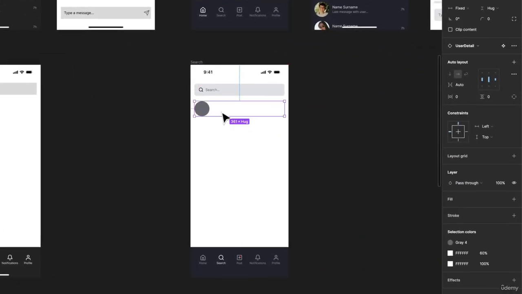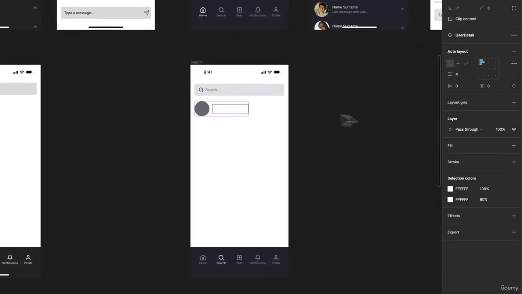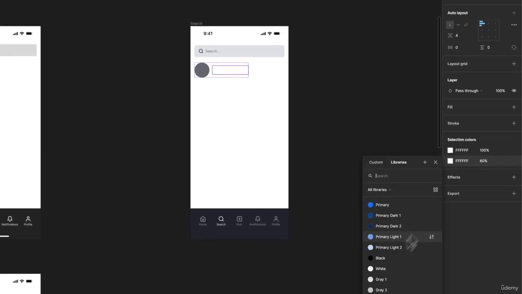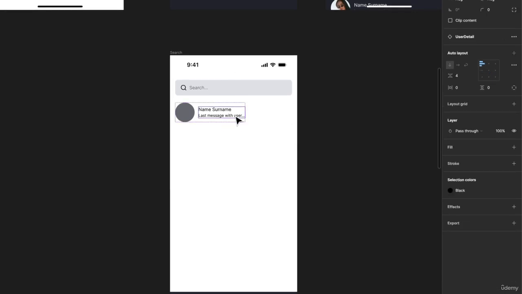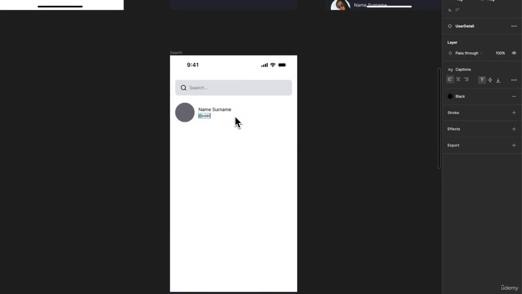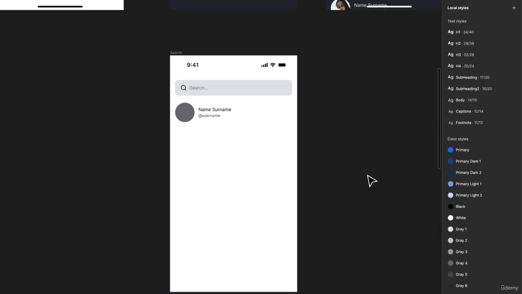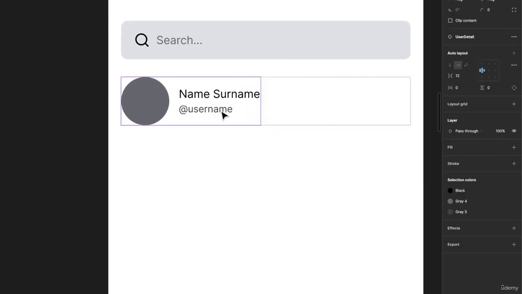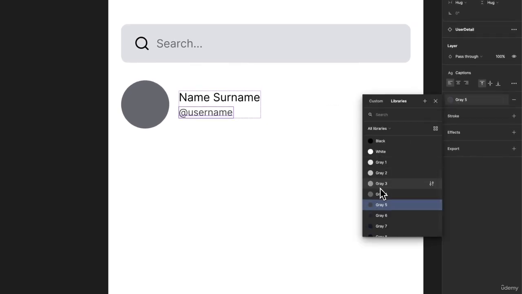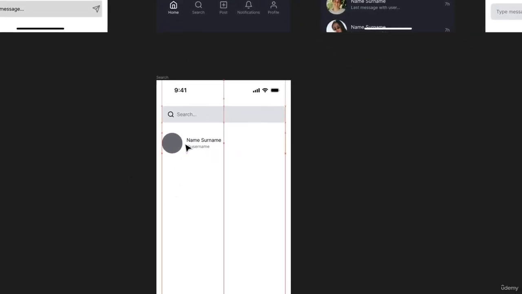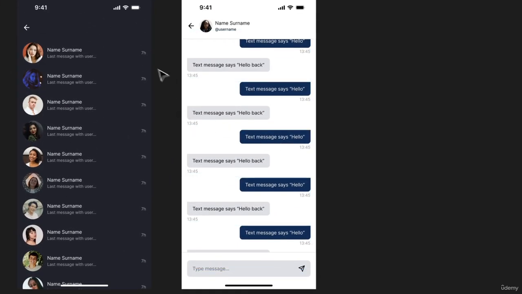And what we need is user detail. In this case, what we can do is just change the user settings to the black, and this one to the black. Let's change this thing down below to the username. And let's change it just to maybe gray 5, or maybe something else, even gray 4, I think should work really nicely.